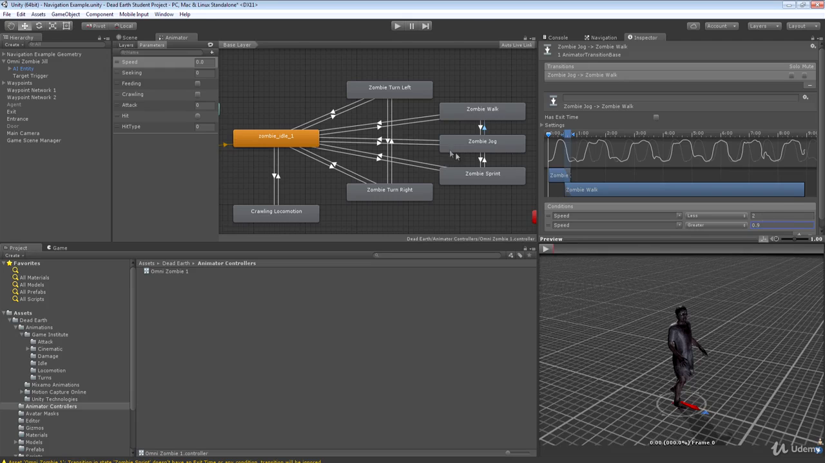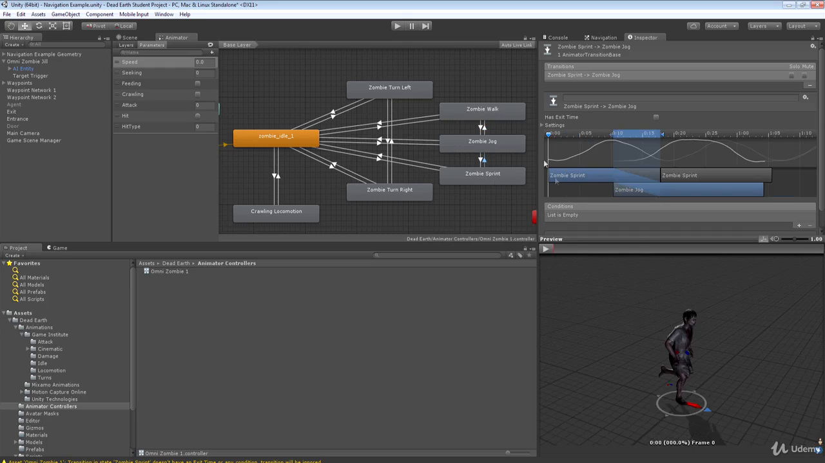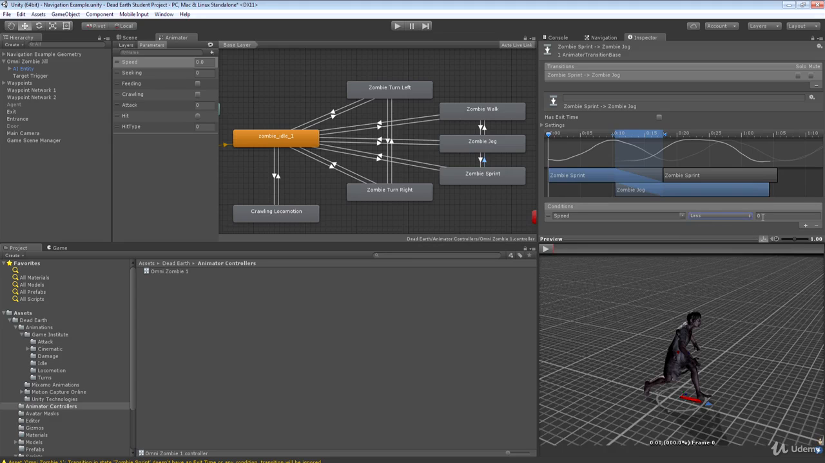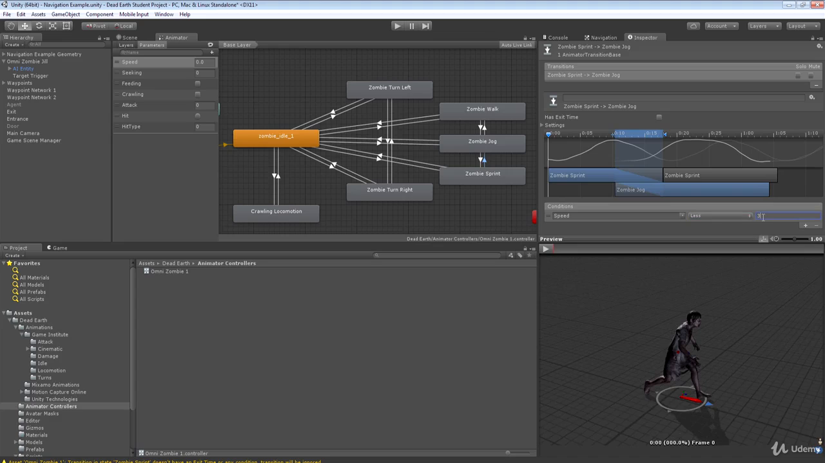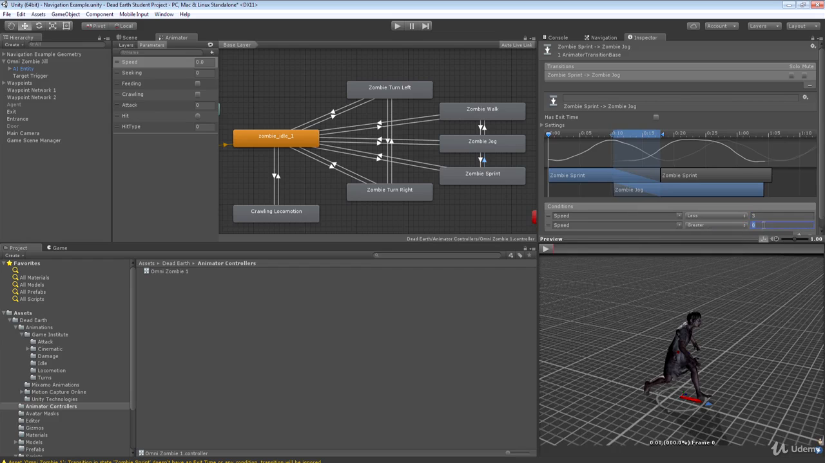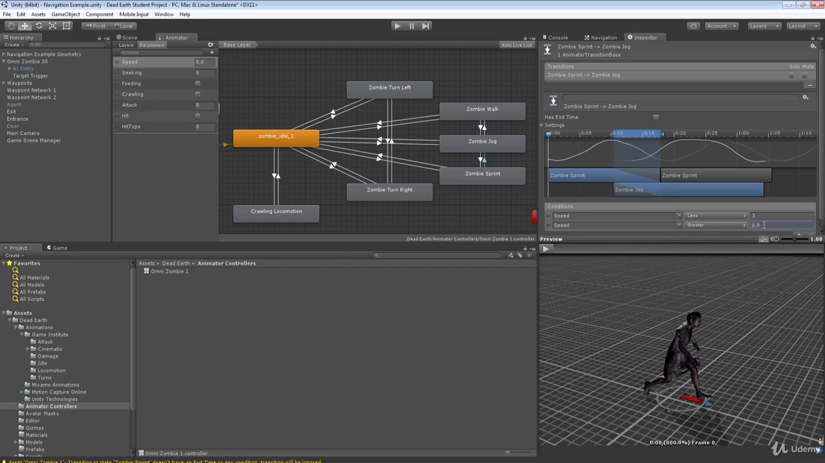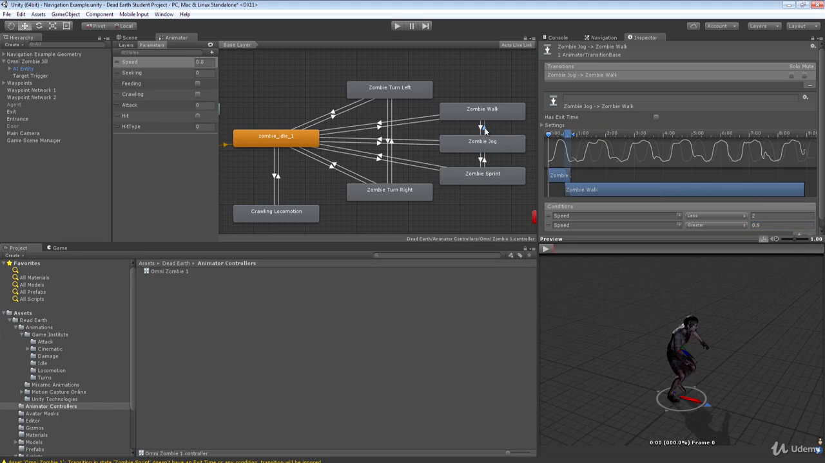So if it's nearly 1, and we're going to go from sprint down into jog if speed is less than 3, in other words, if it's 2 or 1. And once again, if speed is greater than, we'll say, 0.9, because if it's near 0, we want to go straight from the sprint into the idle. But if it's greater than 0.9, then we know it's either 1, in which case we'll just drop down into the jog and then drop down into the walk, or it's 2, which means we'll drop down from the sprint straight into the jog. And I think that's right.